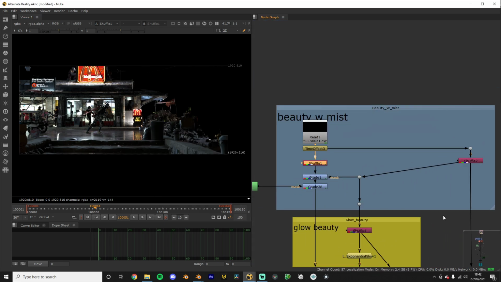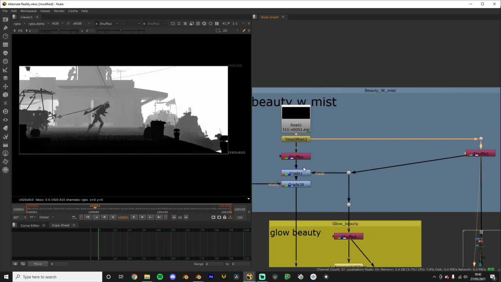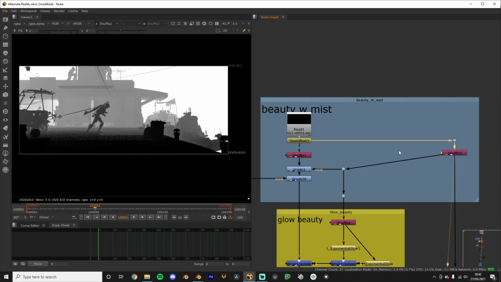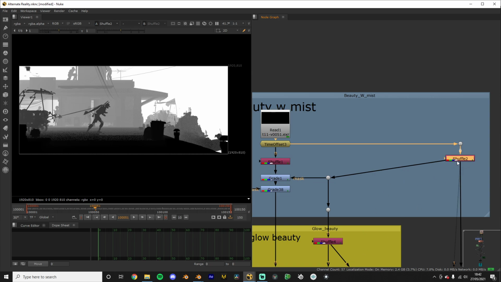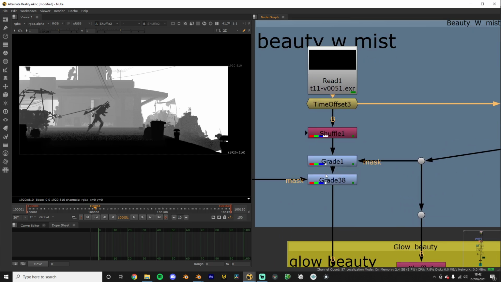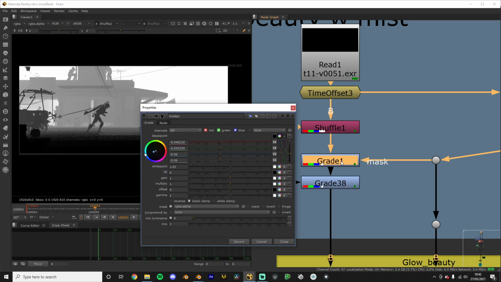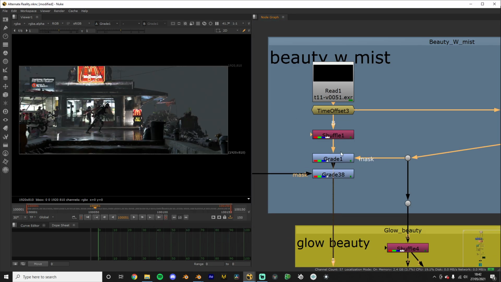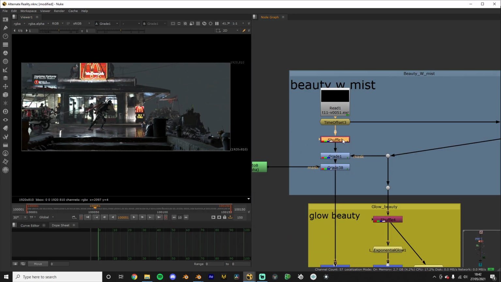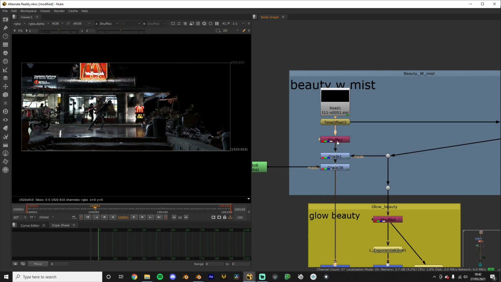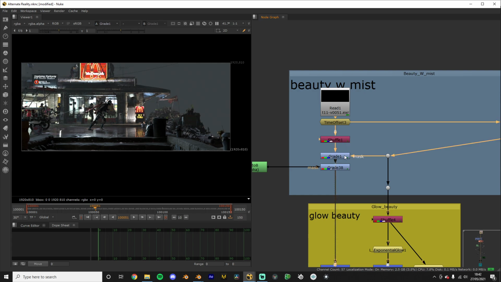And then I have another shuffle node right here, which is basically taking out the mist pass. I'm using this mist pass to mask a grade. Basically that will make the background a little mistier, and that adds a little bit of depth.